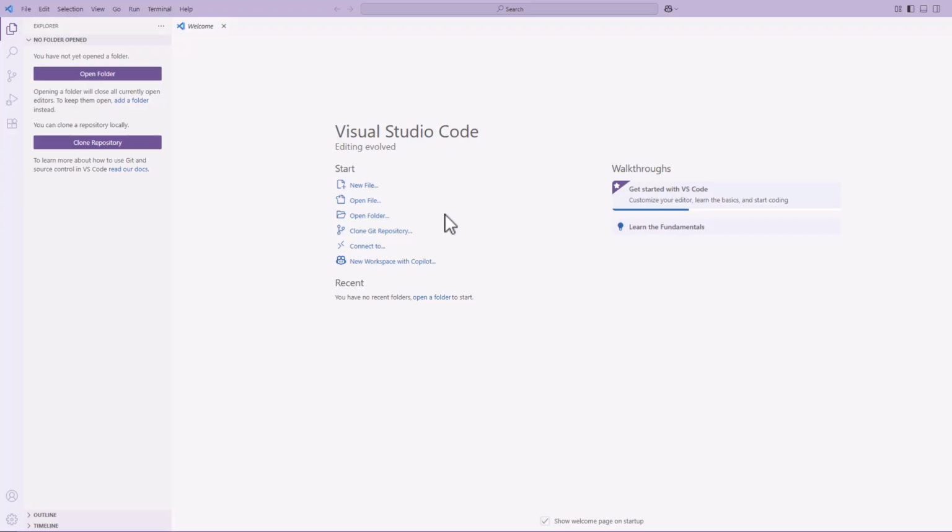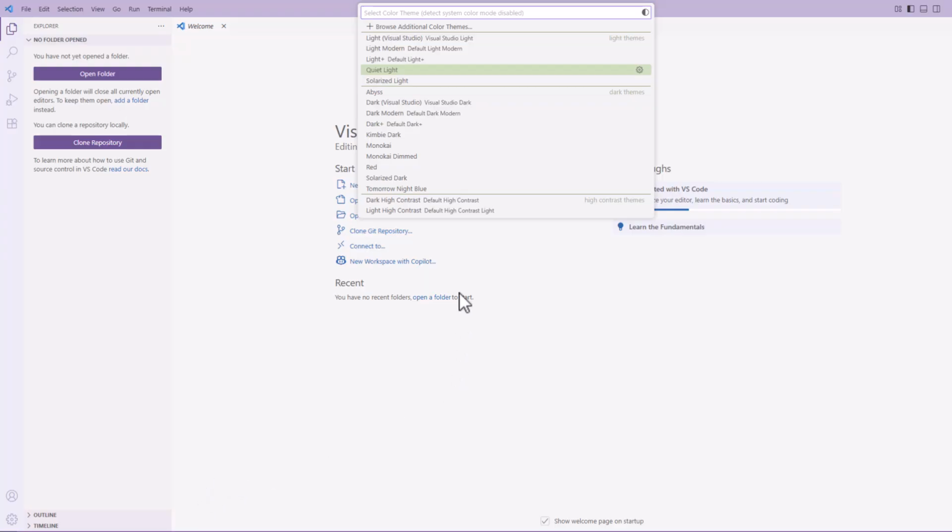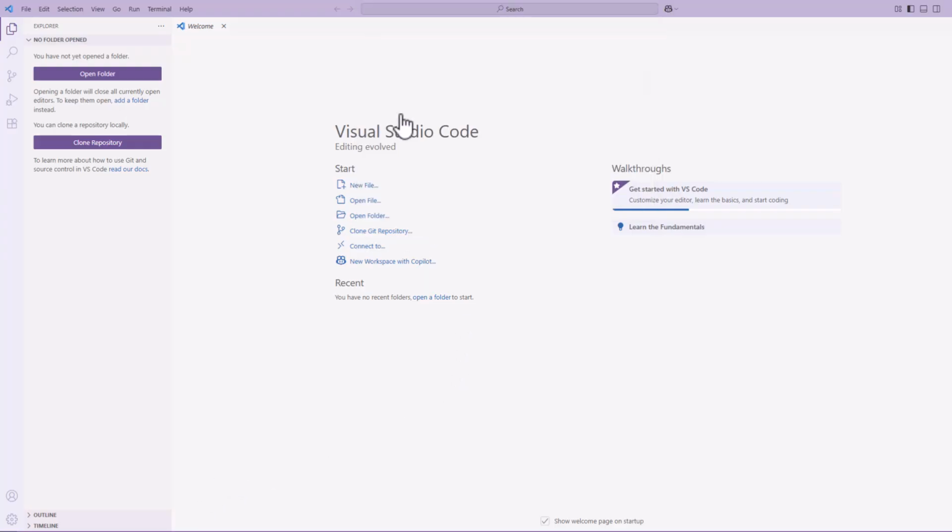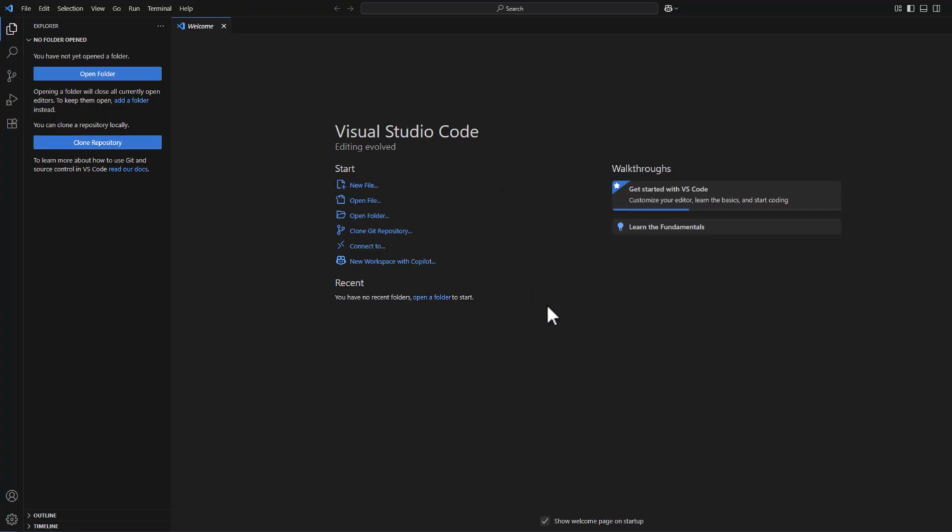And you want to make sure that you find the theme that's going to make you the most productive and help with any eye fatigue that you might have. So make sure that you make an informed choice. You can always change it at any point in time. I do like a dark theme, so I'm going to go back and pick the dark modern. This is usually my standard that I use when I'm coding.